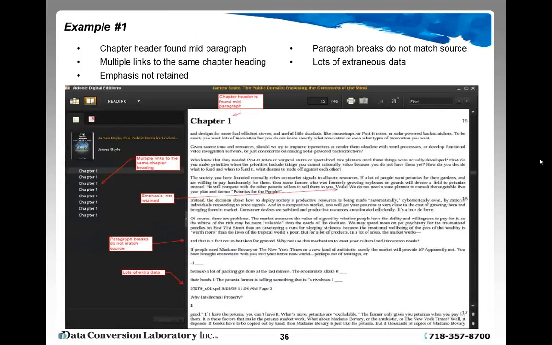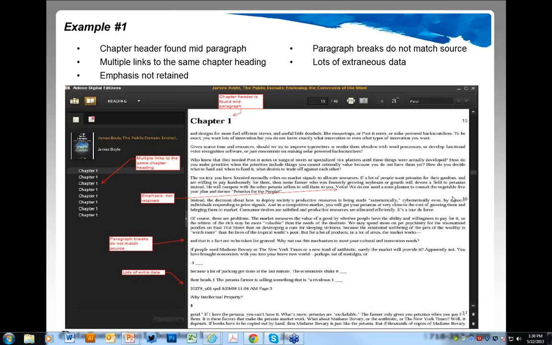We ran this PDF file through a software package, which was a free software package that's publicly available. And what happened? The chapter header was found in the middle of a paragraph. We had multiple links to the same chapter heading because the software saw every page header and thought that it was a new chapter. There was italics emphasis that wasn't retained. The paragraph breaks didn't match the source, and there was lots of extra, random text put into the document.